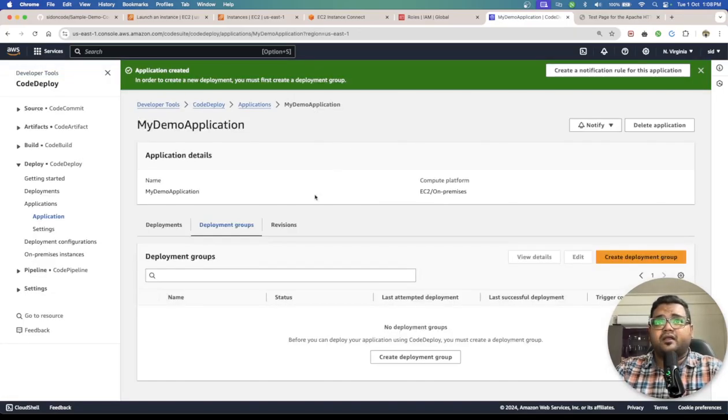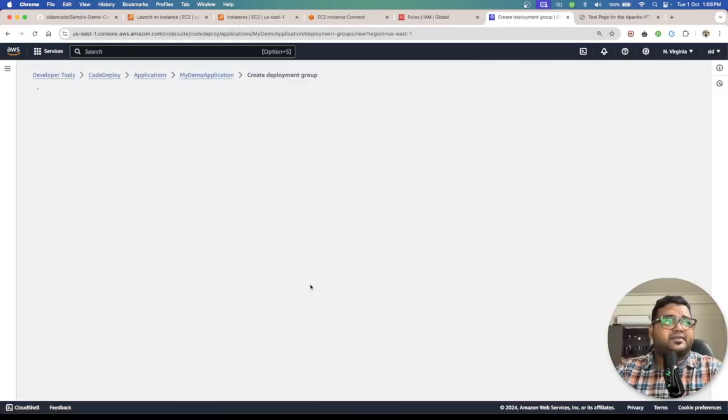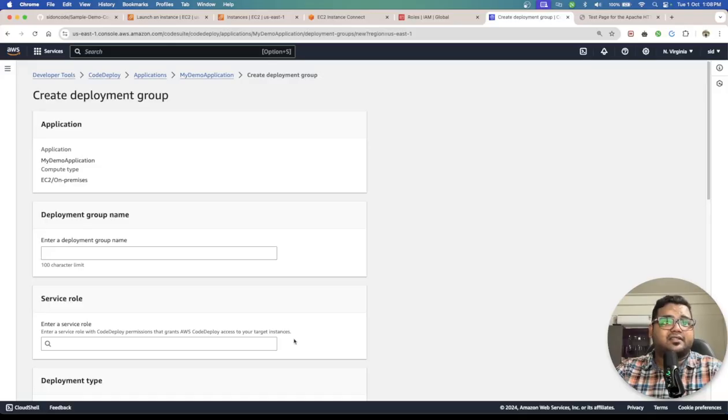Okay. And now since we are done with this one, what we will be doing now is creating a deployment group. So I will be clicking on create deployment group. And this is where I will be attaching the instance name, right? So EC2 deployment group.